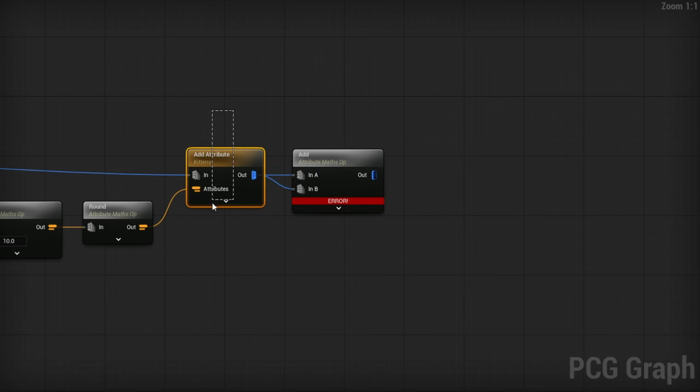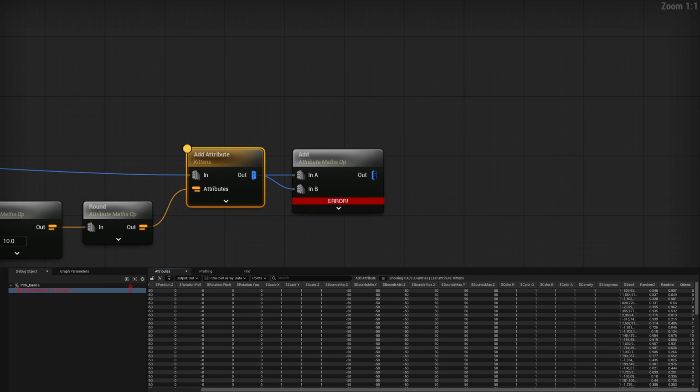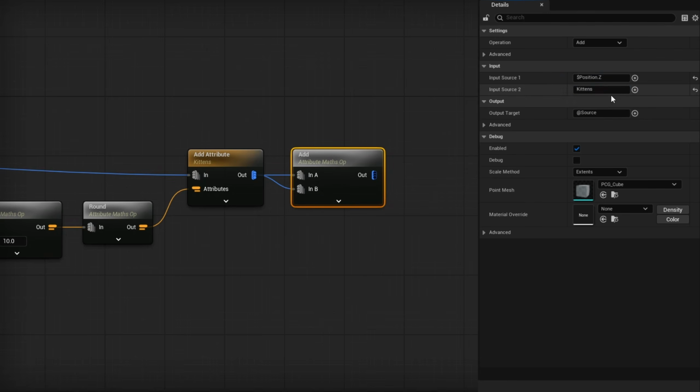So all you need to do is just press A on the node before it and just scroll to the right to make sure you're getting the right attribute here. You can see them right here, random2, random kittens. They're also the only ones that don't have the dollar sign. All of these dollar sign attributes here are from the point information. So we'll specify kittens in position Z.